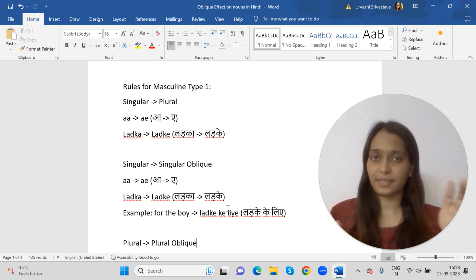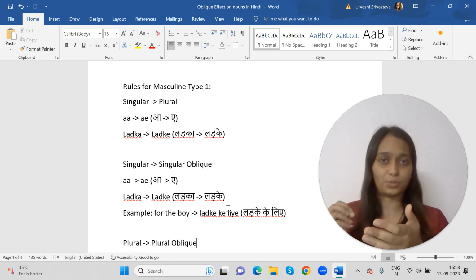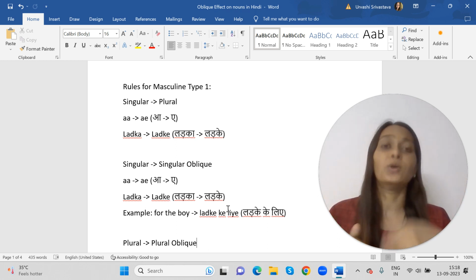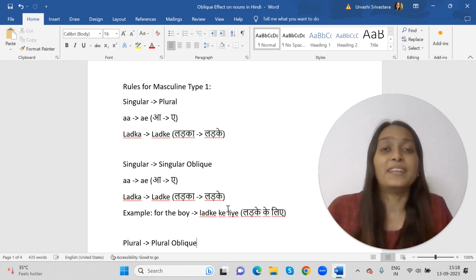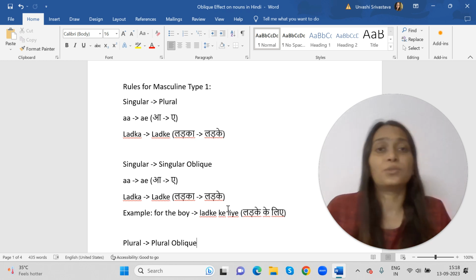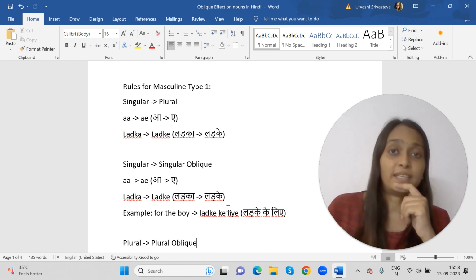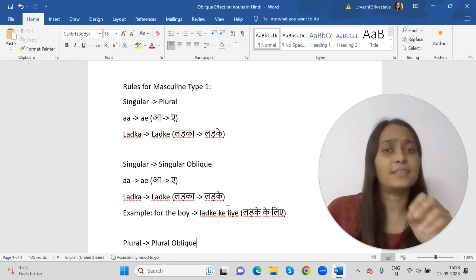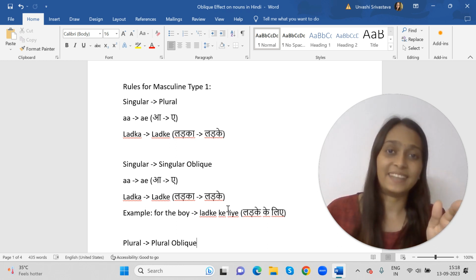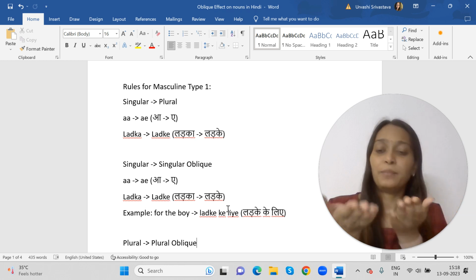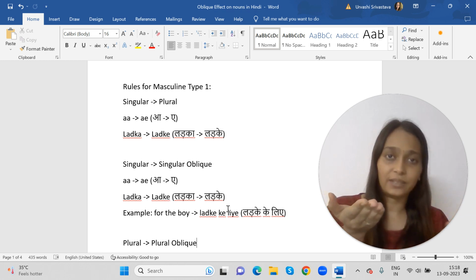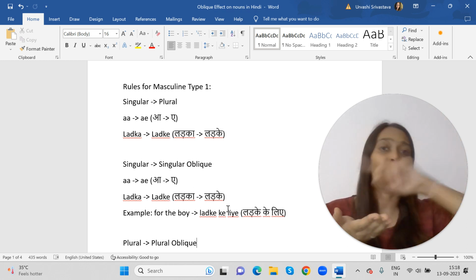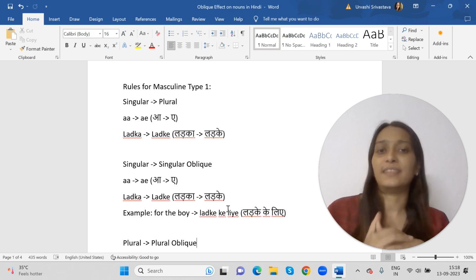And here the rule is the same. You see that a from the noun is removed and replaced with e. Again, ladka changes to ladke, but this time it is due to the oblique effect. So the correct way of saying for the boy in Hindi is ladke ke liye. Notice that it is not ladka ke liye. Ladka is just the singular noun, but when you add the postposition ke liye or for, it triggers an oblique effect, making the singular word into its singular oblique form, which is ladke.